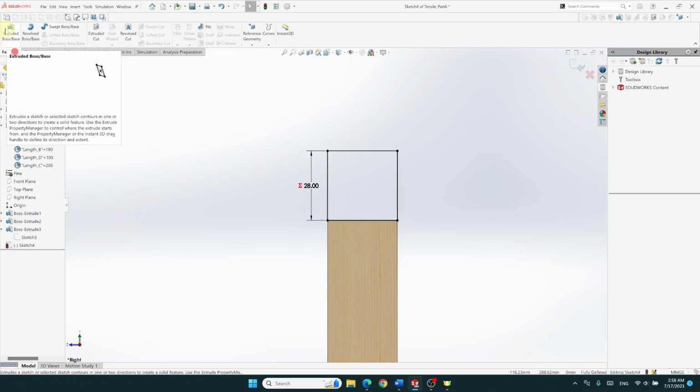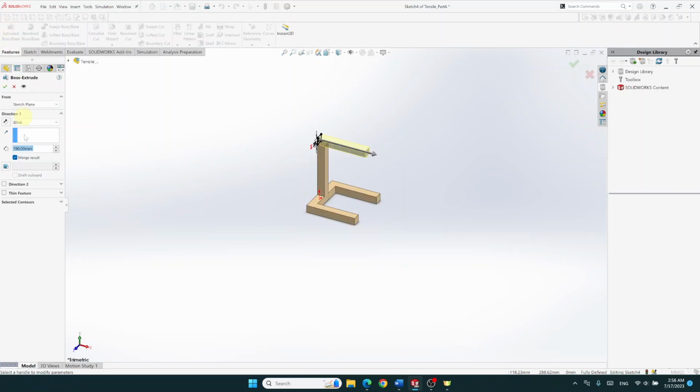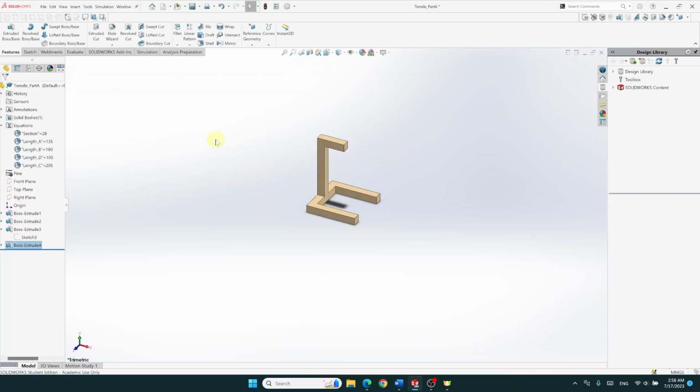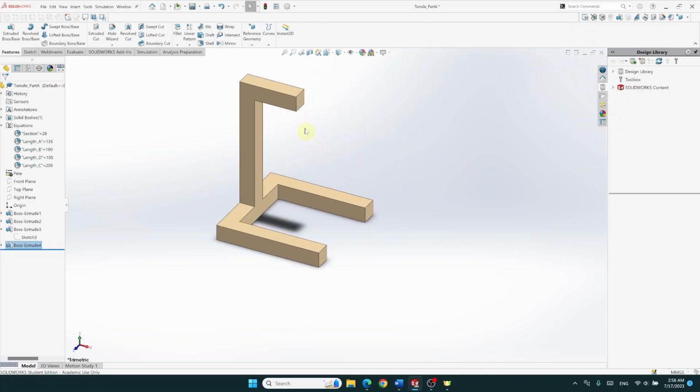And we click on Features, Extrude, and this one, equal global variables, the 105. Here we go. And this is our part. We have the wood and all of that. Let me click Save.